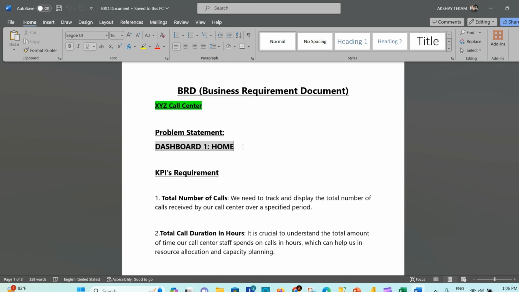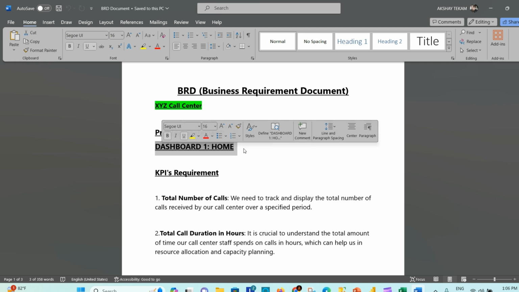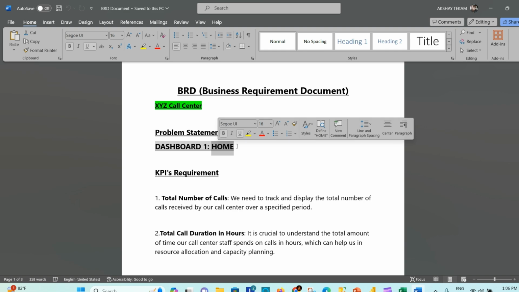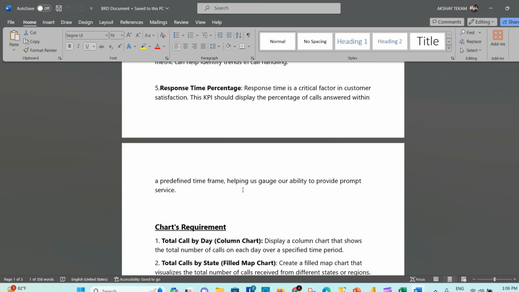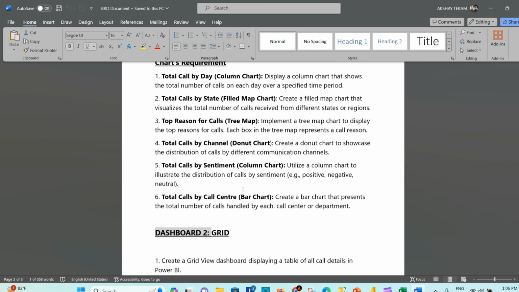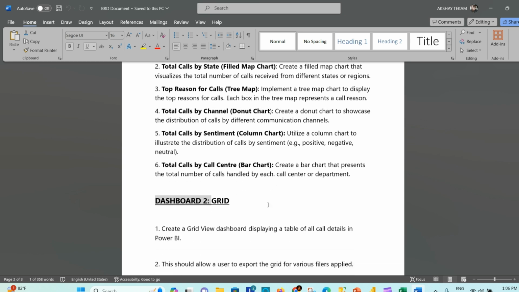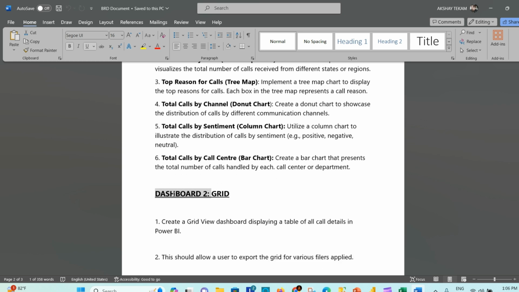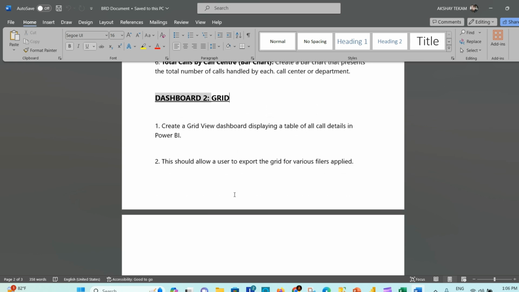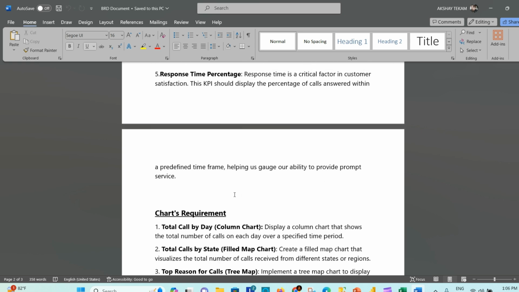There are two dashboards they ask specifically to mention over here. Dashboard number one, they want this as a home, and they have some requirements. Some charts also they ask specifically, and then they asked us to create dashboard number two, which they called the grid one. So we will create these two as well.